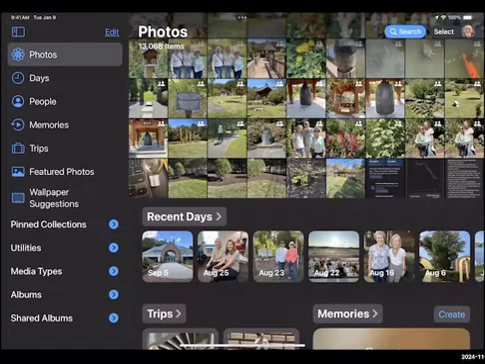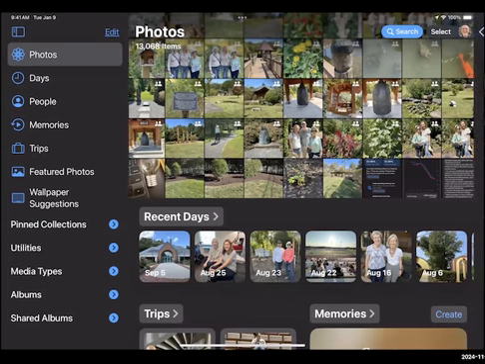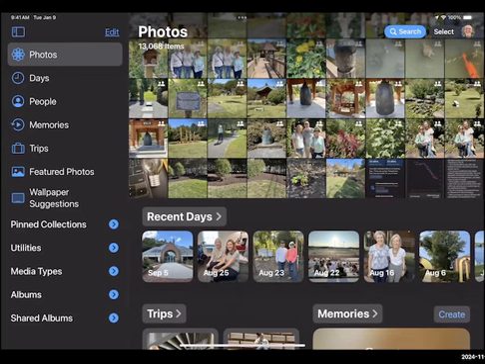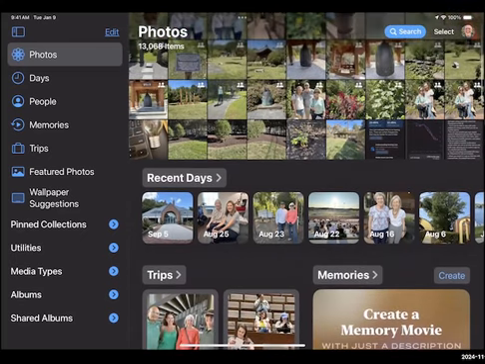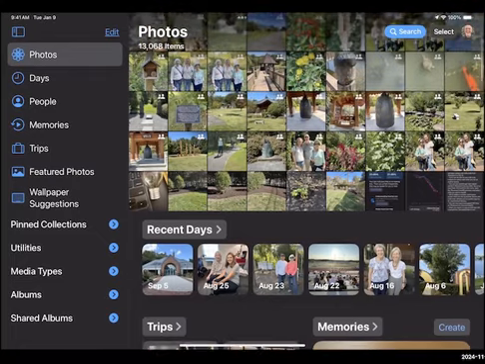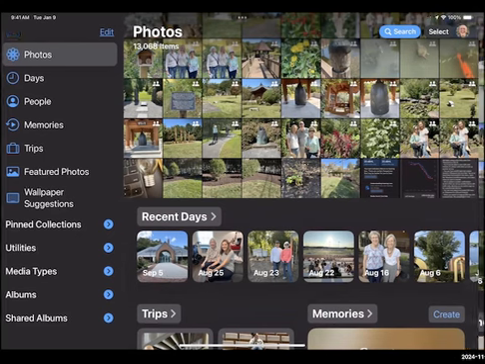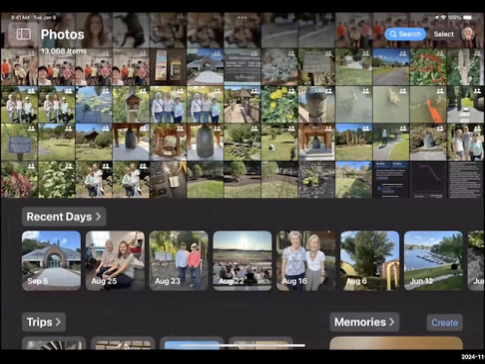If I tap the disclosure triangle after the words recent days in the center of the screen, that takes me to the same place tapping days in the left sidebar took me. They both go to the same place. Same thing for people, memories, and trips. So let's say you don't like recent days, trips, or memories down below because you find that confusing. If you got rid of those items, they're still available in the sidebar and you can still find them. If you've hidden the sidebar, you can just bring it back and tap and find those items.